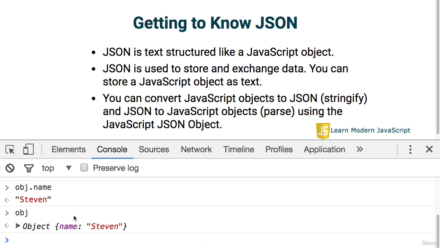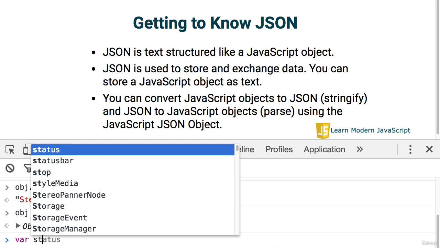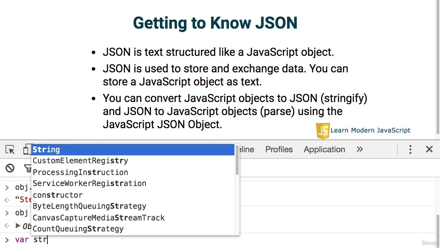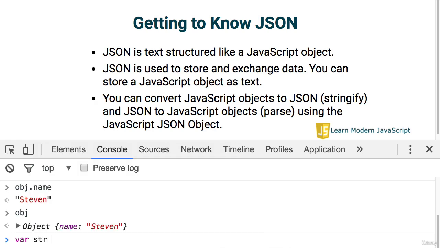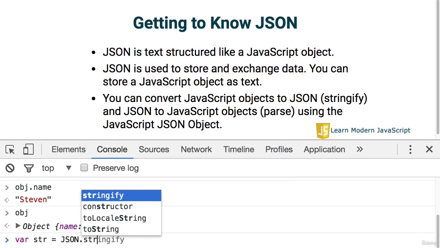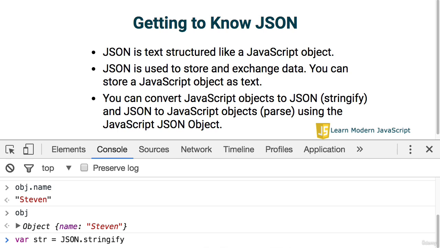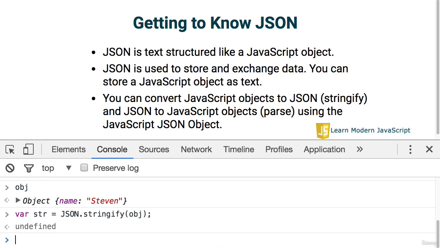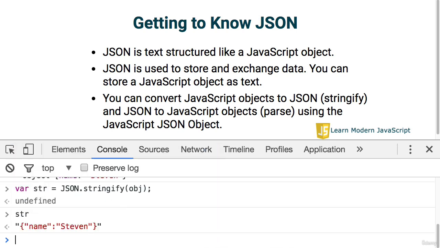Now let's go the opposite direction. obj is an object. Let's convert it back to a string. Once again, we access the JSON object. .stringify is the method used to convert it back. obj is the object we pass in. Press return and display str, and now that is in the string format.